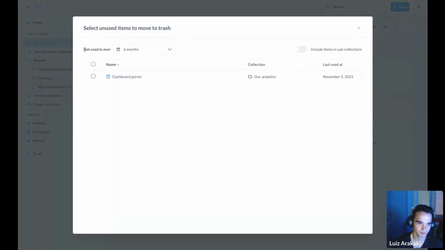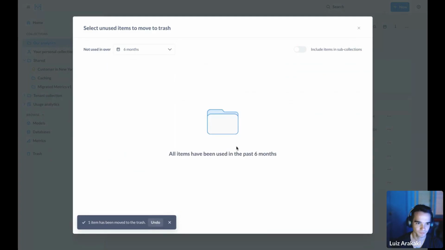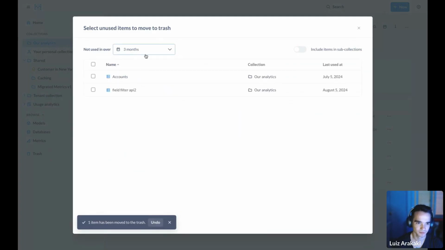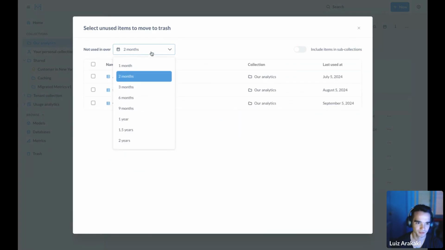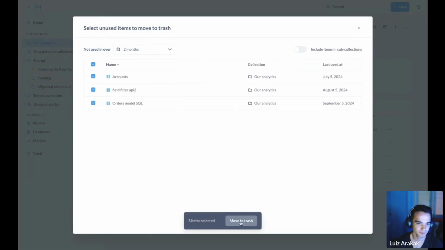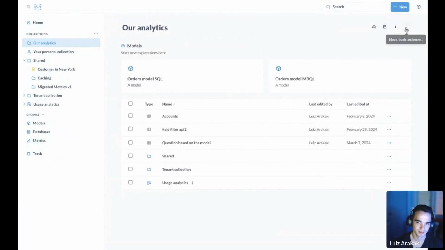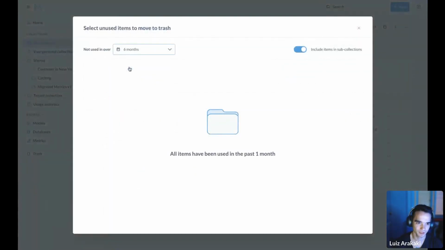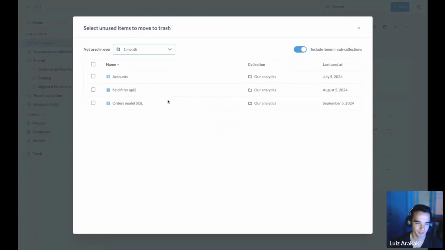You can choose the time period. The default here is 6 months. So this dashboard was not used in 6 months, and you can go ahead and move it to trash. But you can also change this to be even more strict, like 2 months, 1 month. You can select multiple, move to trash, and also include items in sub-collections. So if you run this in our analytics, Clean things up, include all collections, you are effectively cleaning up the entire Metabase instance.